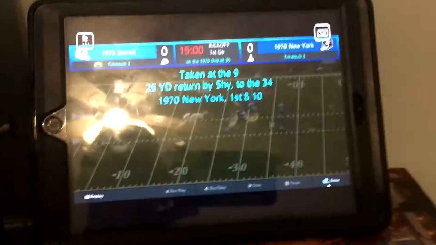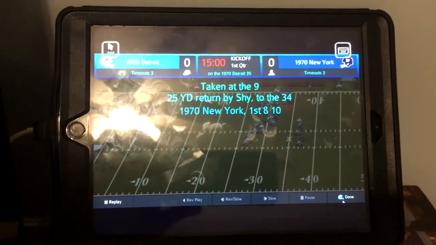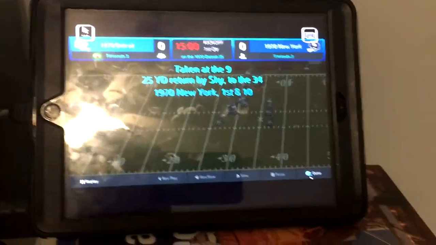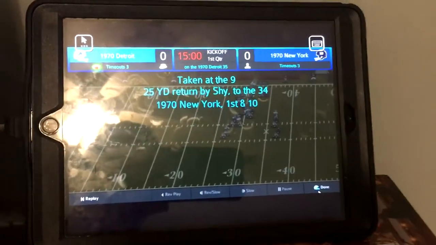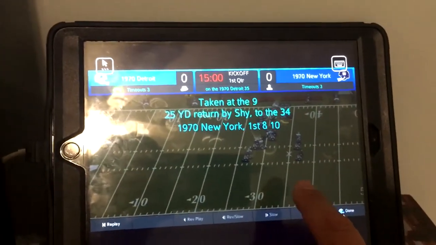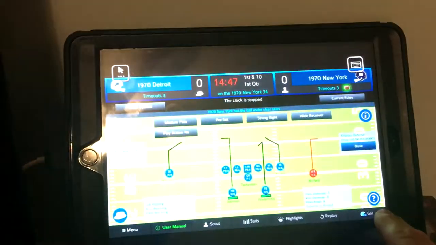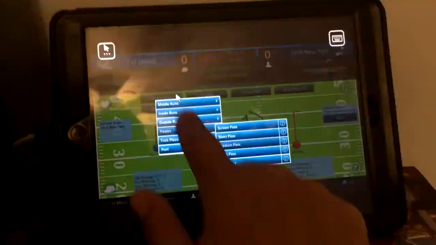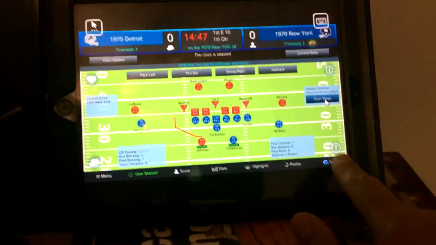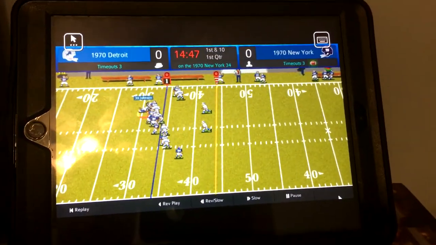So you can play on your tablet or smartphone, whether it's an Apple iOS or an Android phone or smartphone or tablet, if you have the game loaded on your PC or your Macintosh. So I'll just call a quick play. Second down.